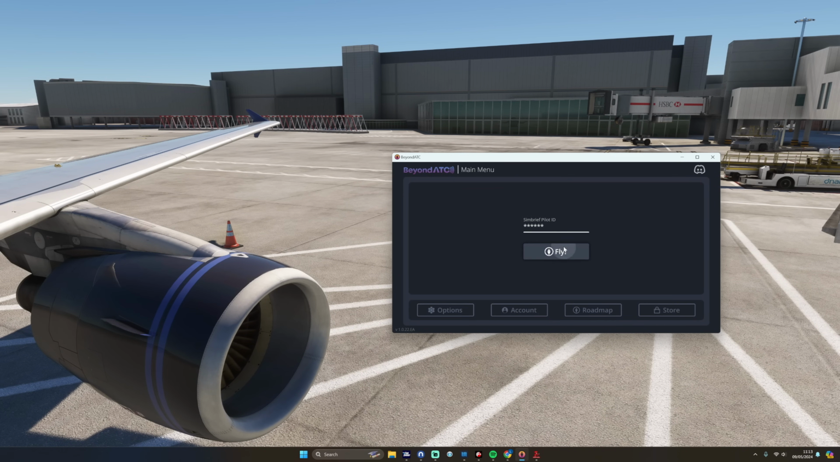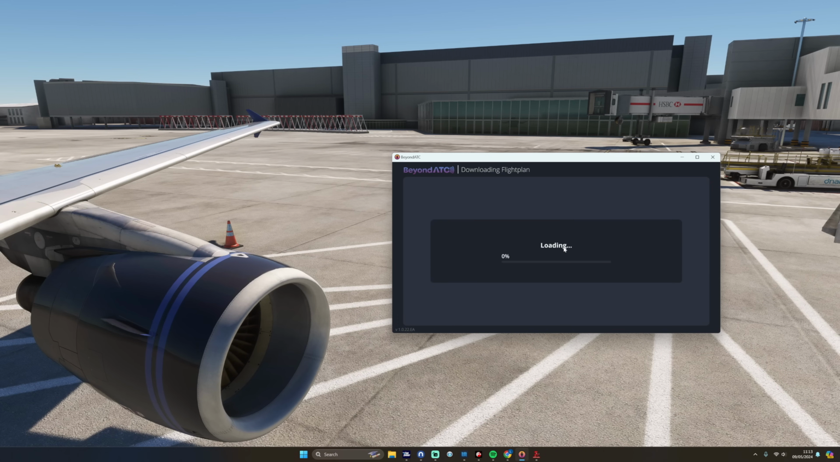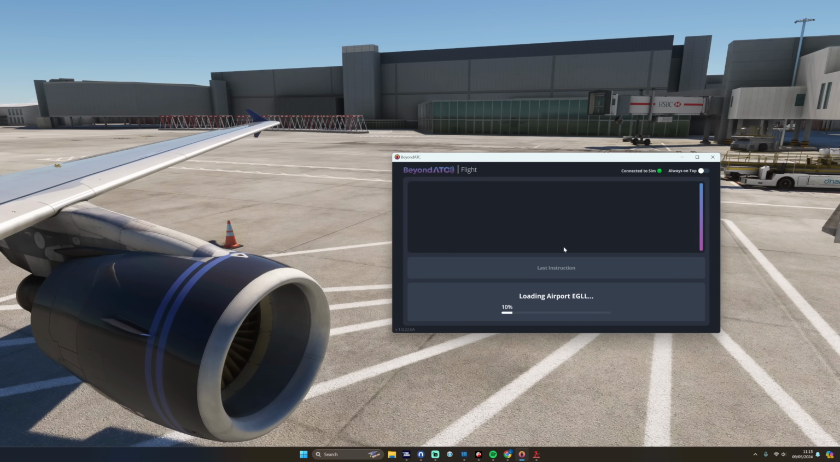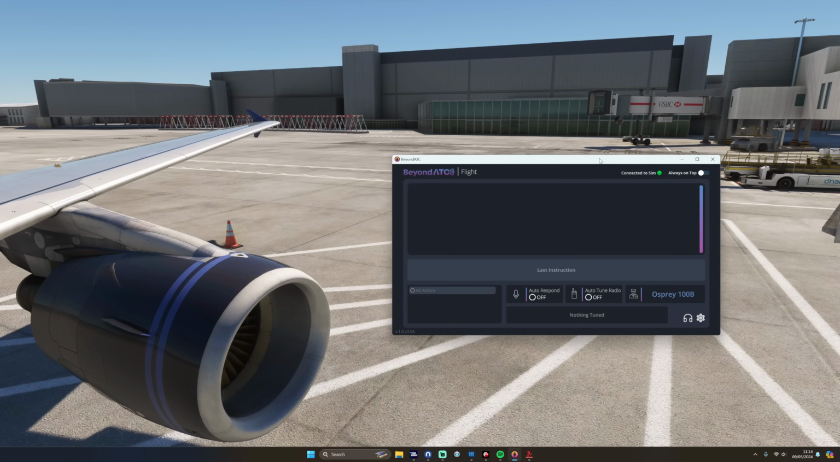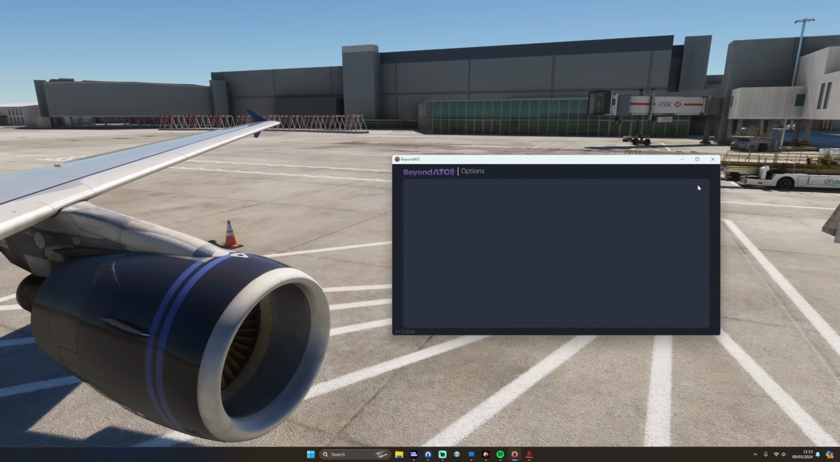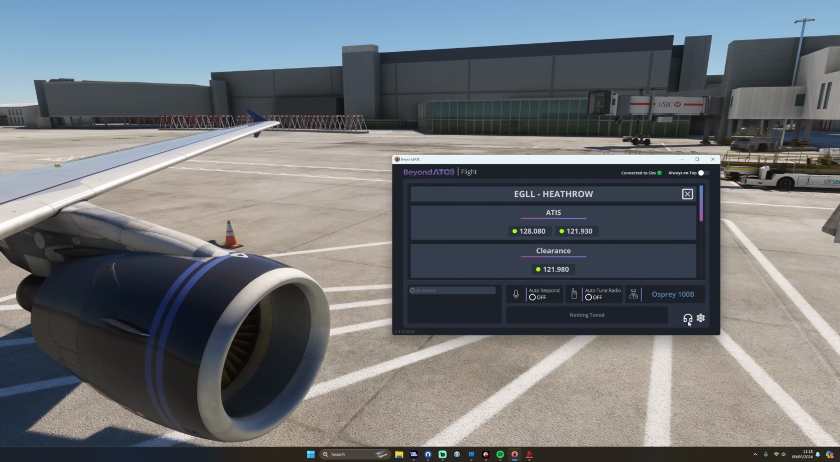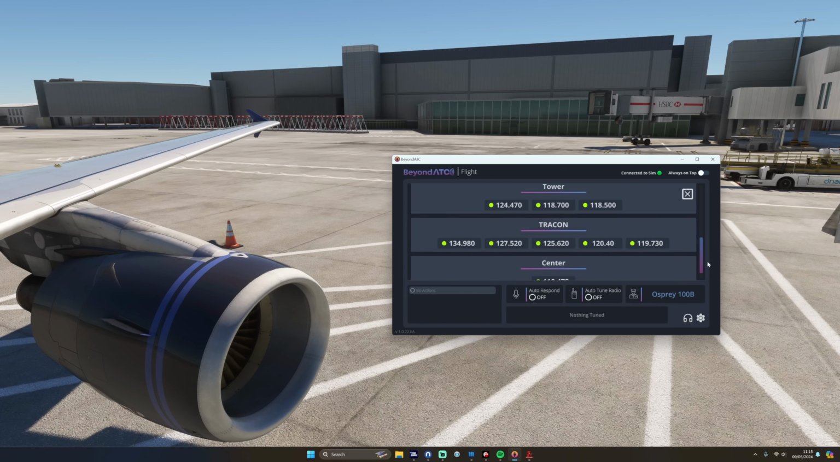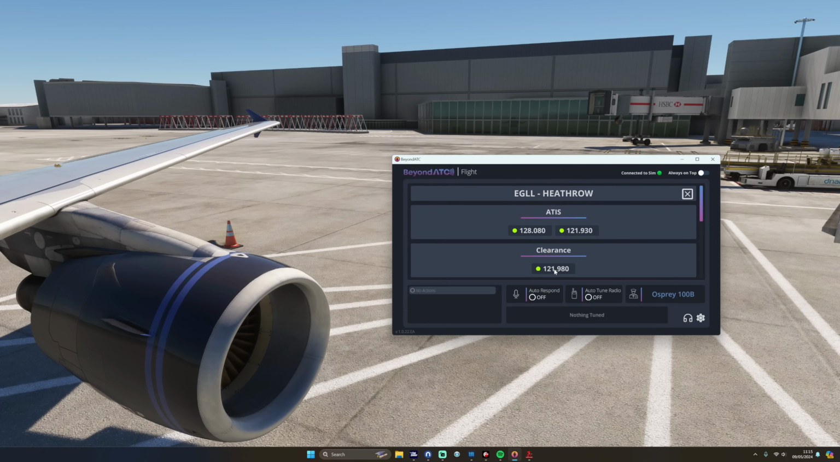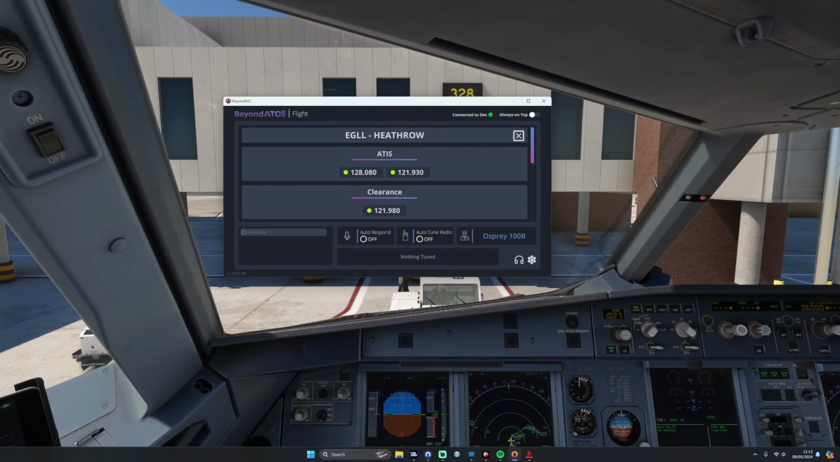So with all that set up, you pop your SimBrief pilot ID in. BeyondATC connected. And it will begin to load the airport. This is obviously quite a complicated airport. We can hear this little blip noise. Now we can select auto tune radio on if we want to. Or you can press the headphone button to give you the different frequencies you need. So we are going to start with the ATIS and the clearance. We'll tune that in to see what happens. So 128.080 for now.